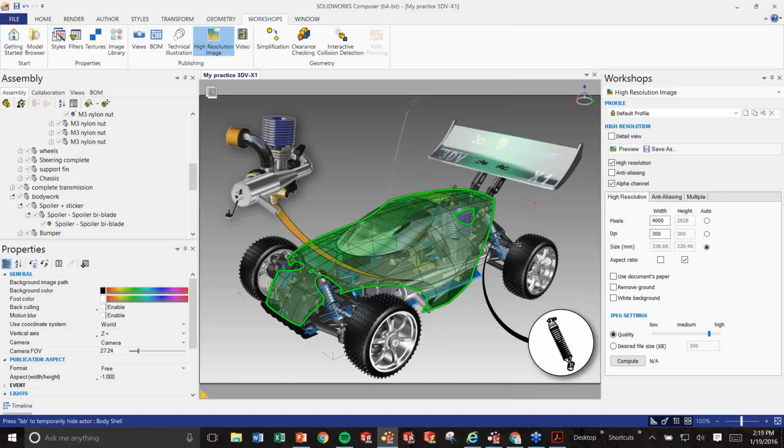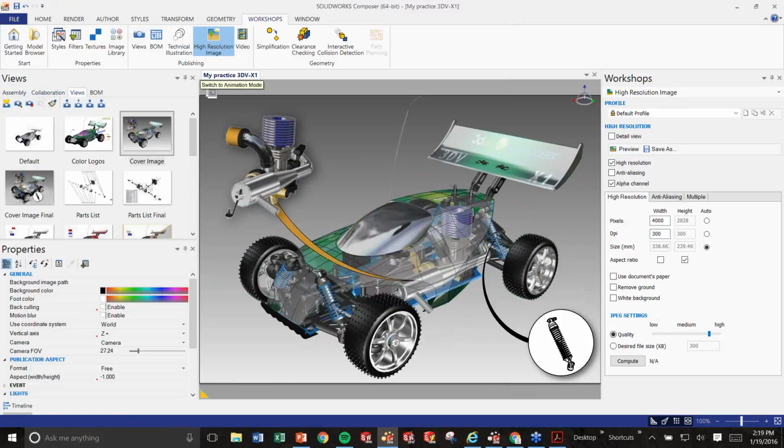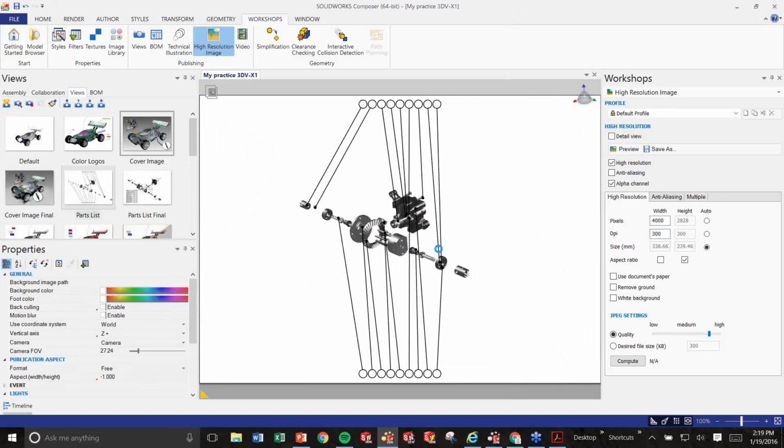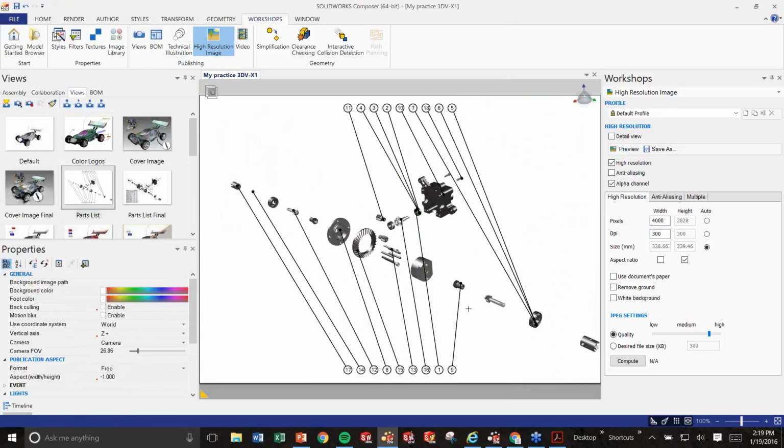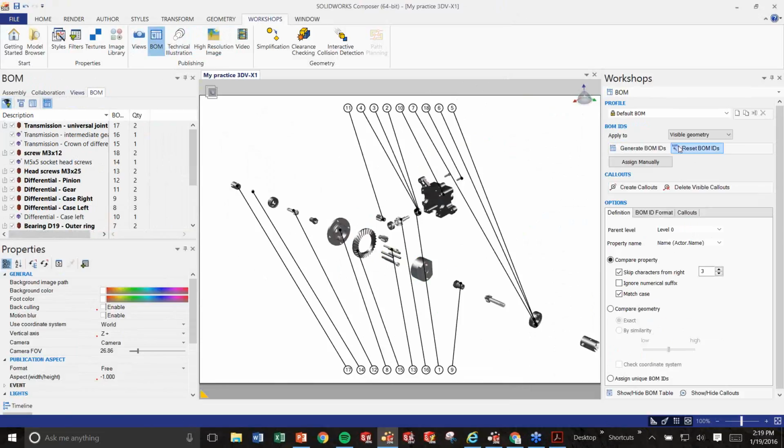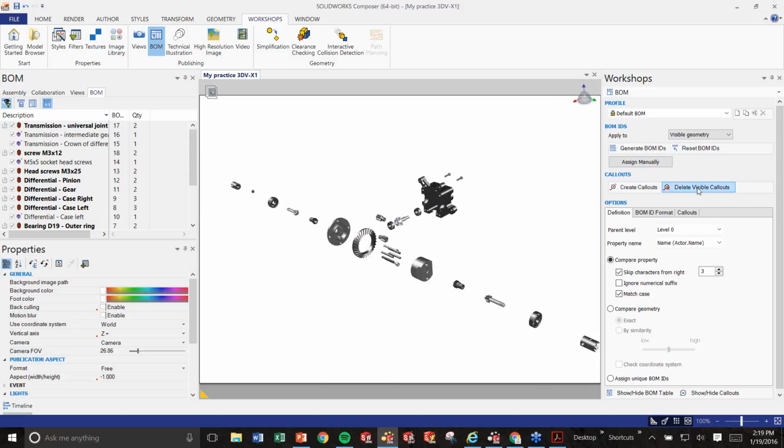The next thing I wanted to look at was a parts list and how we would go about doing that. Of course you can do this stuff in SolidWorks, but it seems to be much cleaner and easier to create these things in Composer once you import this in. So let's take a look at this parts list here. Say update that view, and you can see it changes. What I've already got here is this exploded image, and I'll clear this out. We want to use our BOM tab here, and we'll delete these callouts.